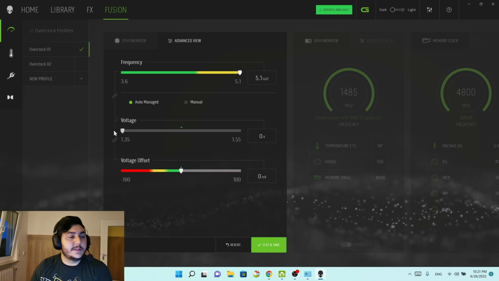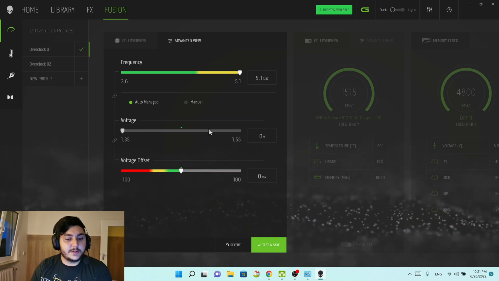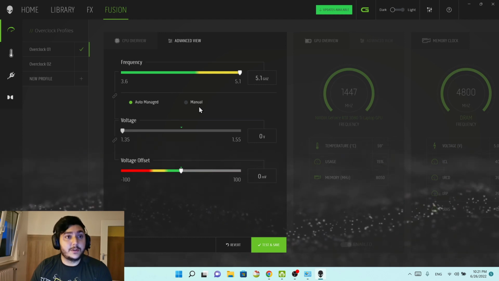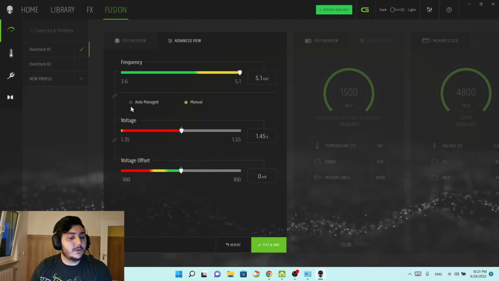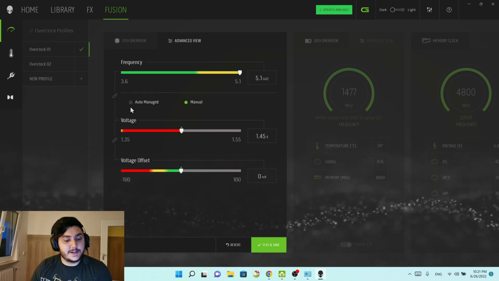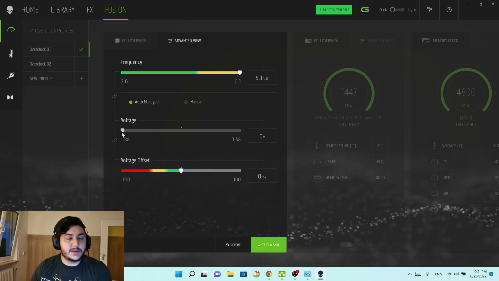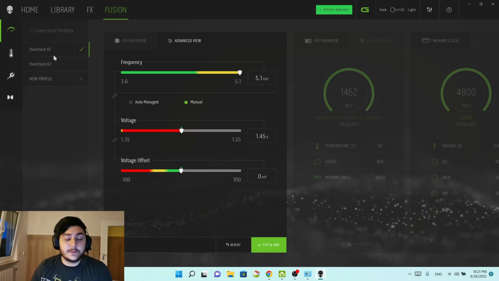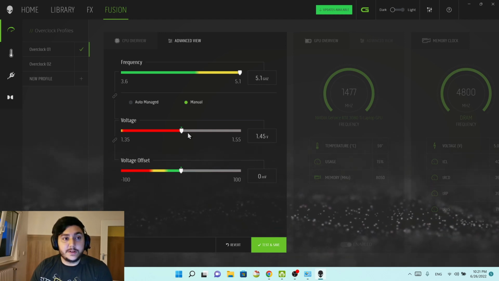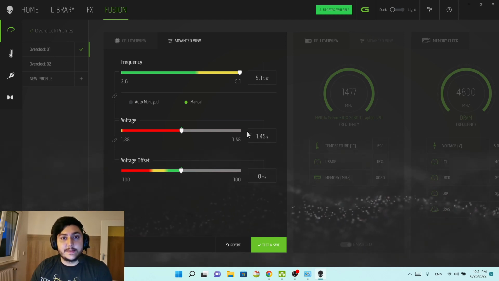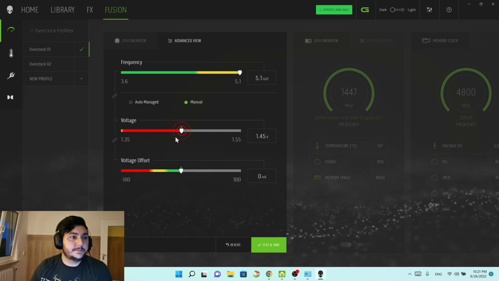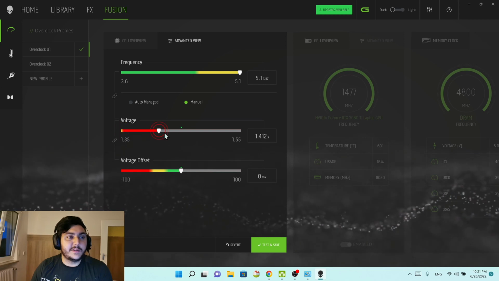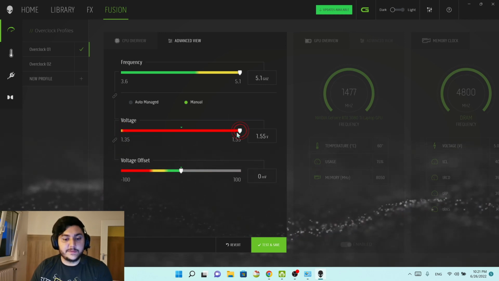And this is the voltage. Do you want your voltage to be auto-managed, or do you want to set it manually? For 99% of the time, I suggest to use auto managed. But that's not what overclock 1 does, so let's keep it here, manual. And you can also change your voltage between 1.35 and 1.55.